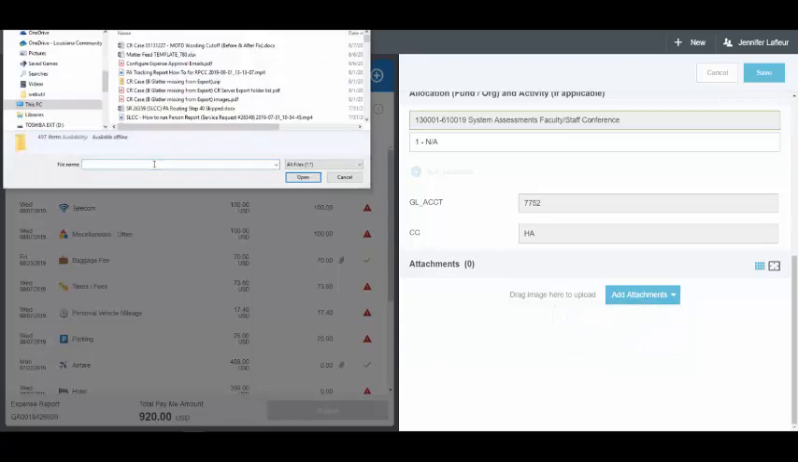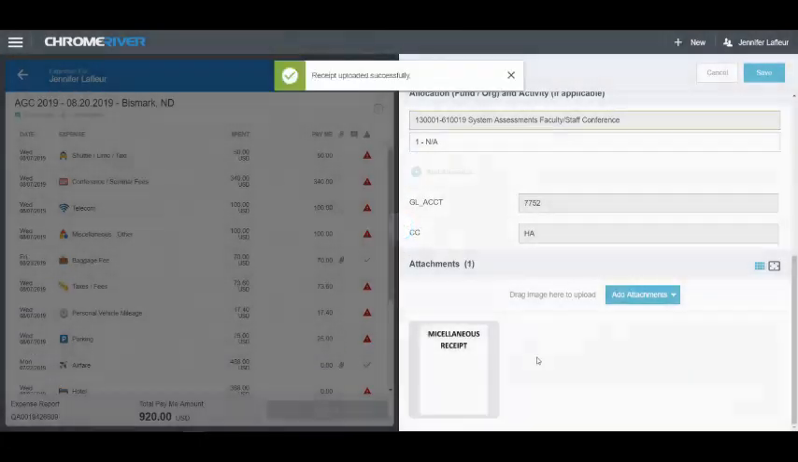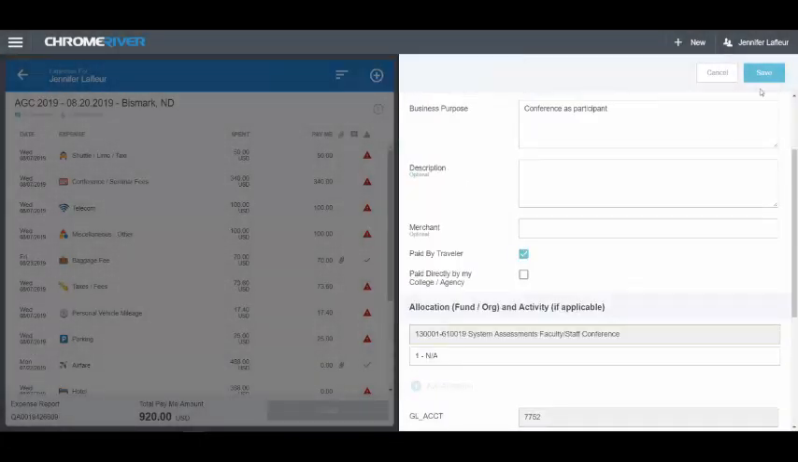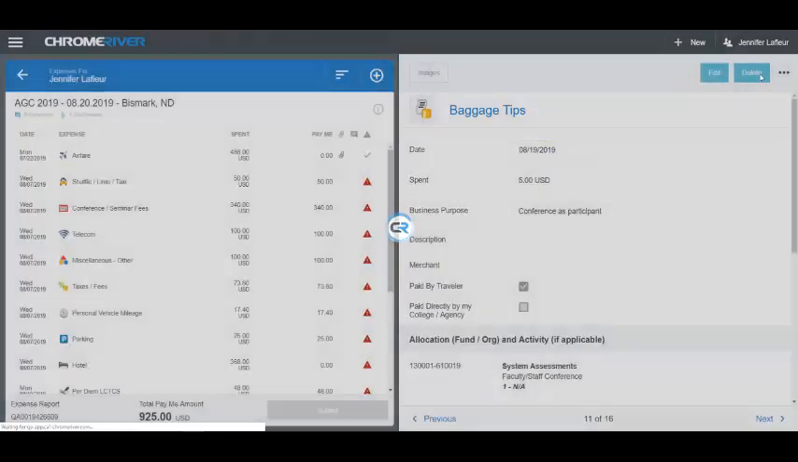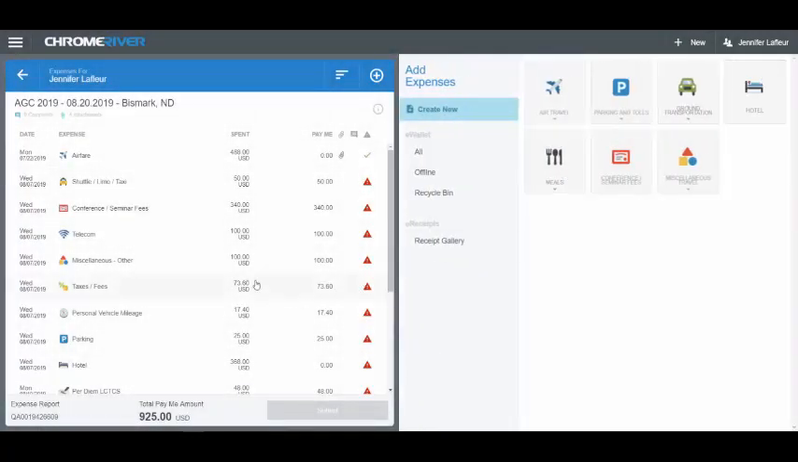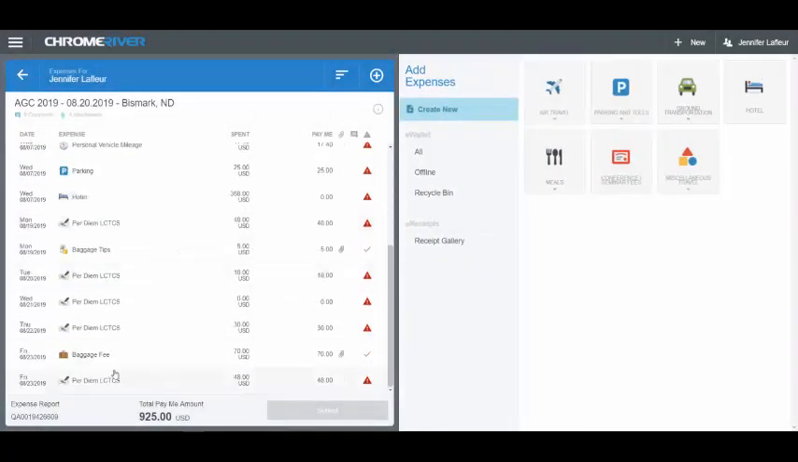What you can do is make one indicating that it was a cash tip. Include that statement as an attachment. Go ahead and save that. You'll see at the bottom of this.